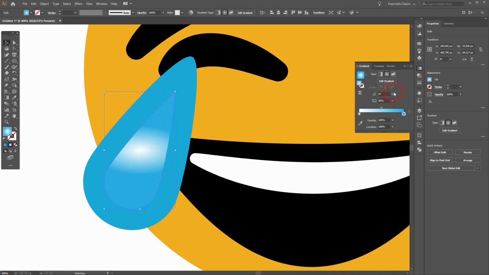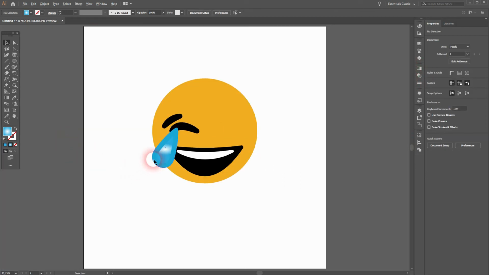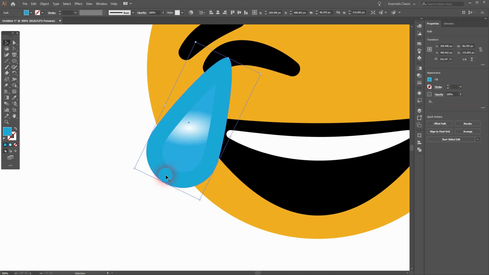Don't change anything with the angle. I think 0 is fine. Well, let me play around with the colors a little bit more. You can also use the color guide. Just find something that you like.